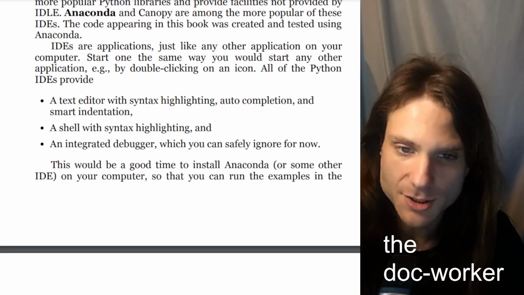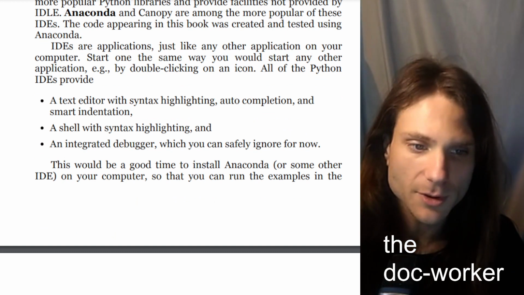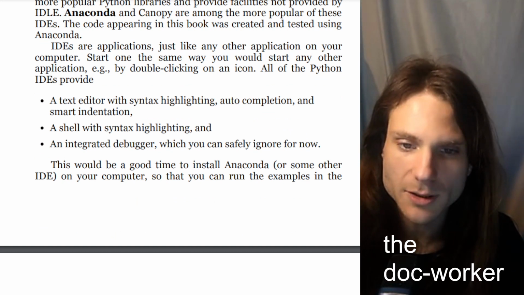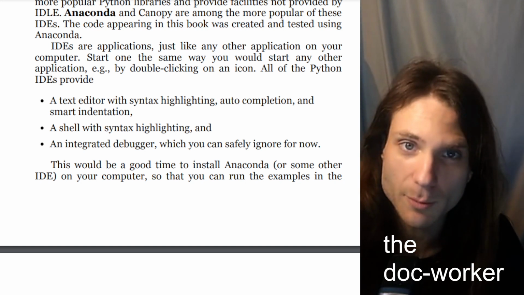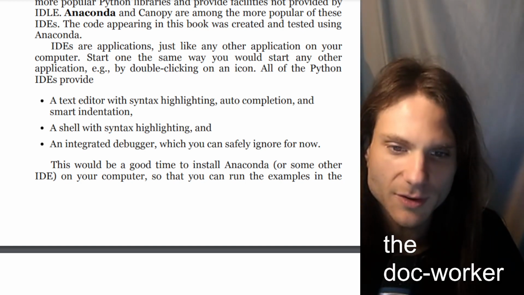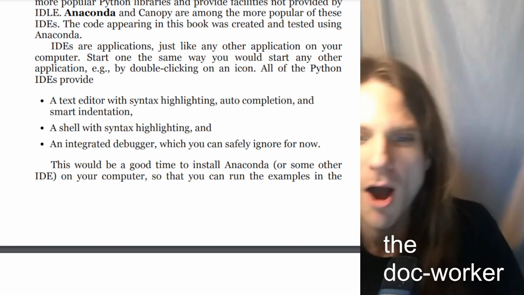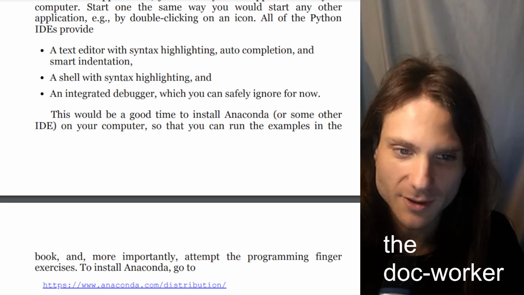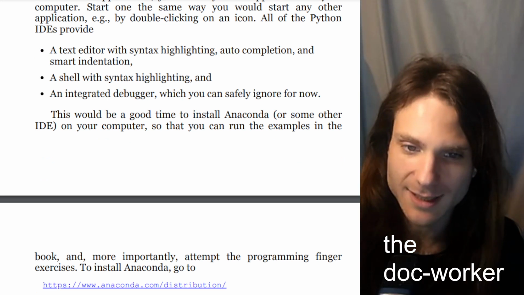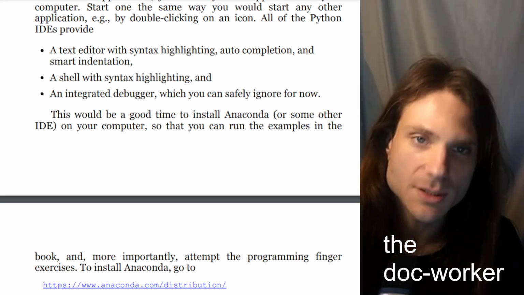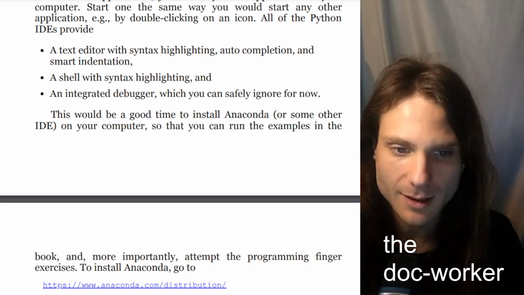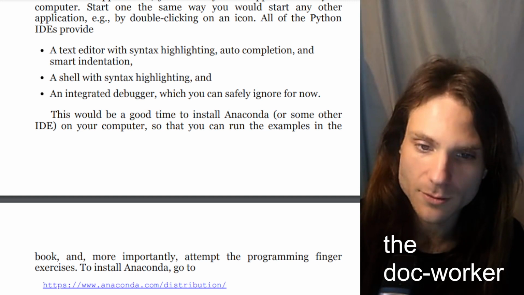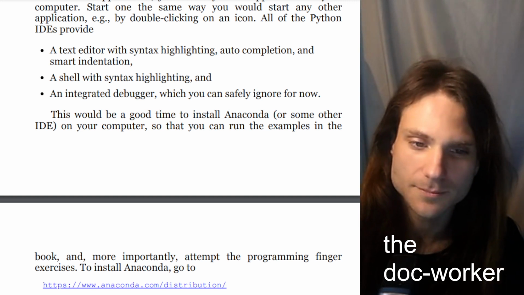IDEs are applications just like any other application on your computer. Start one the same way you would start any other application, e.g. by double-clicking on an icon. All of the Python IDEs provide a text editor with syntax highlighting, auto-completion, and smart indentation, a shell with syntax highlighting, and an integrated debugger, which you can safely ignore for now.